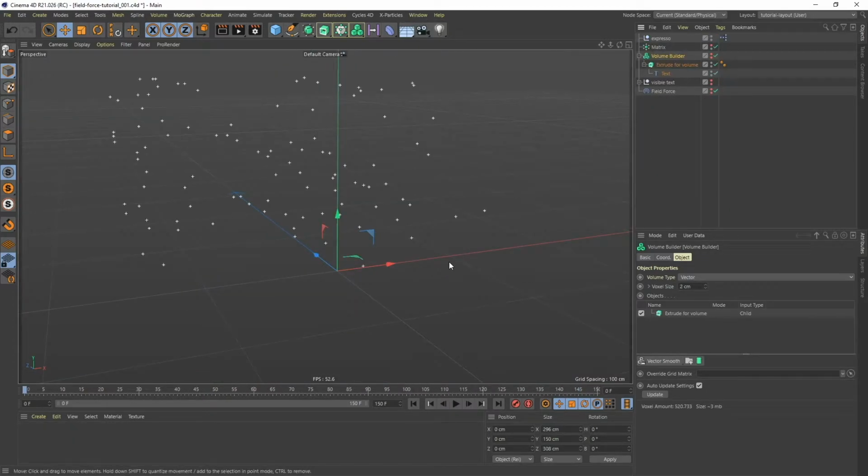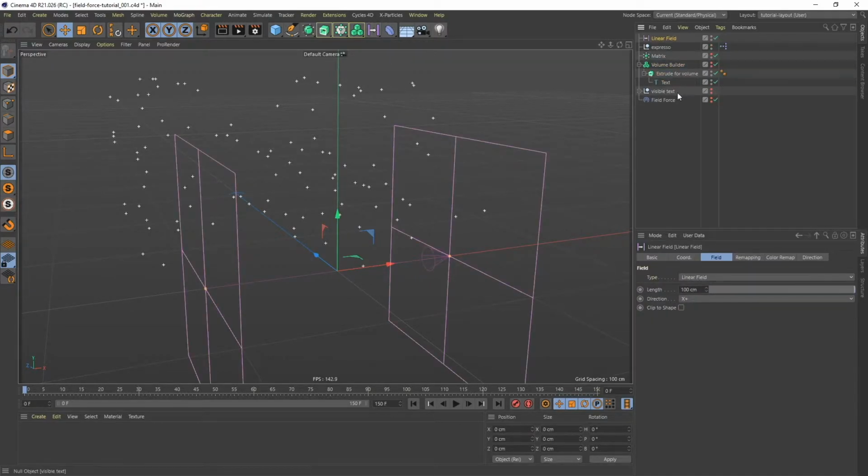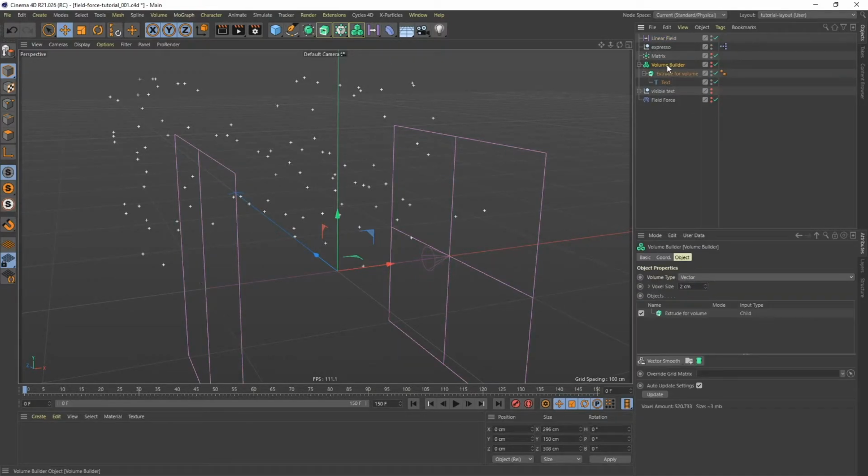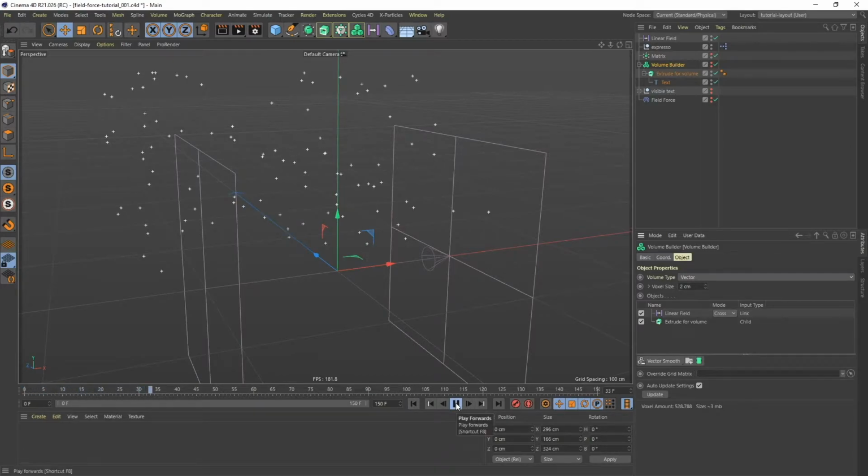And what I want to use is actually just a linear field. So let me bring in a linear field. And in the volume builder, I'm going to drag the linear field in there on top of the extrude. And now I want to set the mode. Instead of a normal, I'm going to use the new cross. This is new in R21 as well. So if I simply just play this back now, it's still not quite working.